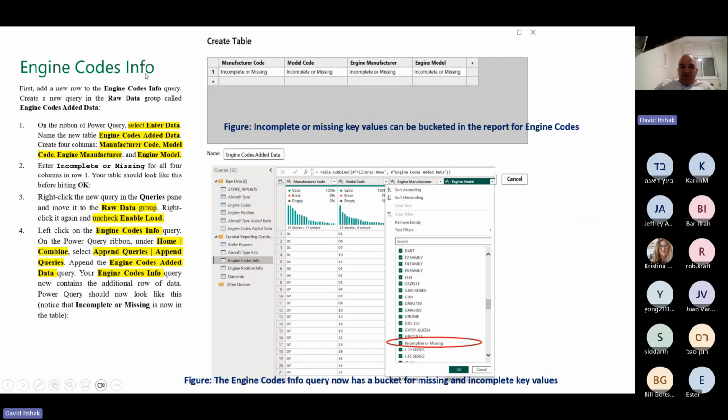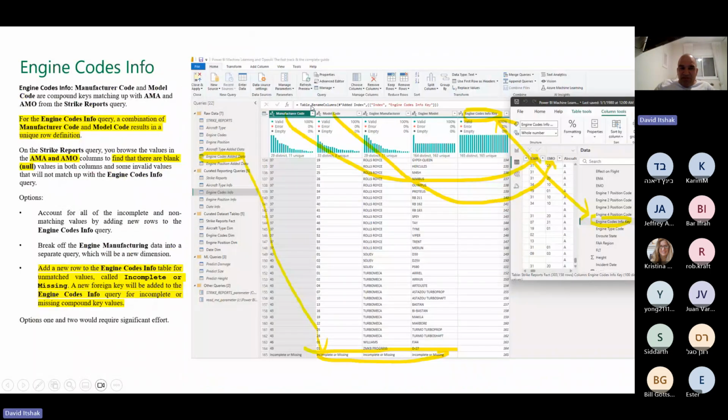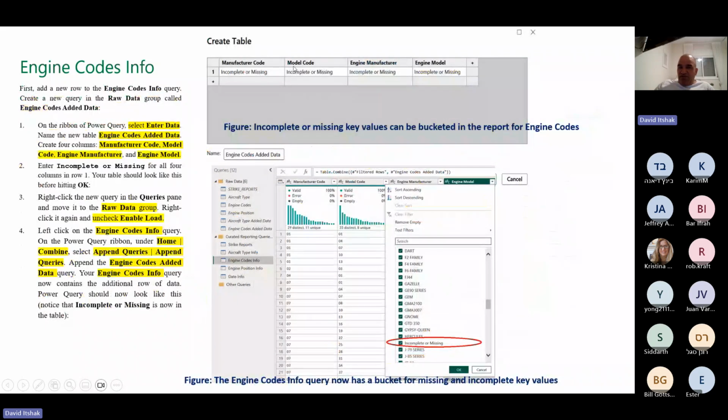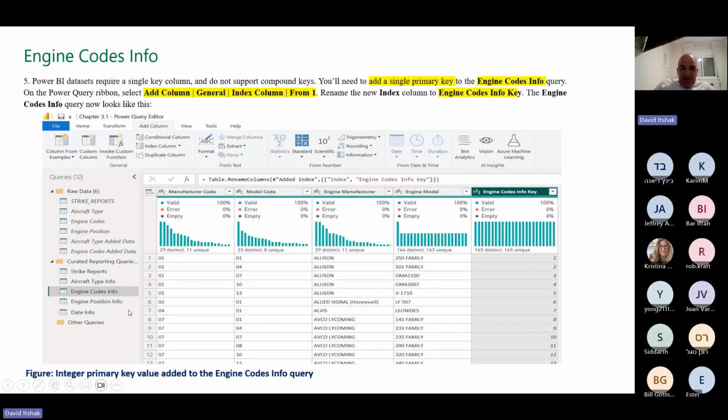And I go to engine code info, and here on the ribbon query, select enter data, engine code info, edit data, and I will add manufacturer code and model code, engine manufacturer and engine model. I create this table: manufacturer code, model code, engine manufacturer, engine model. You can see incomplete, missing, incomplete, missing. And then I will add this to the engine code info here.